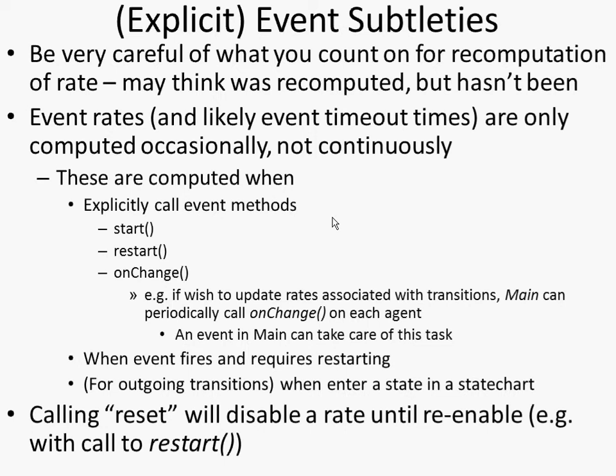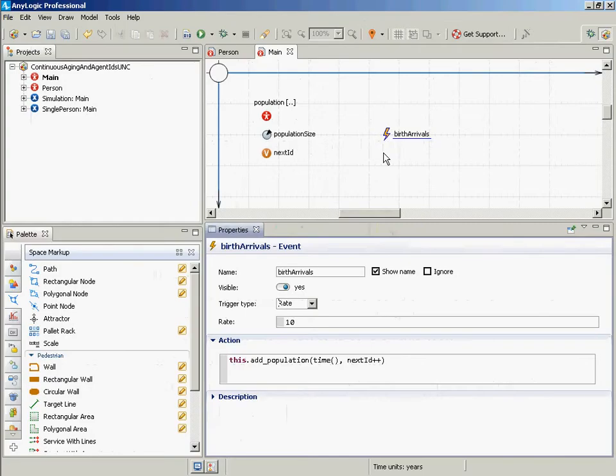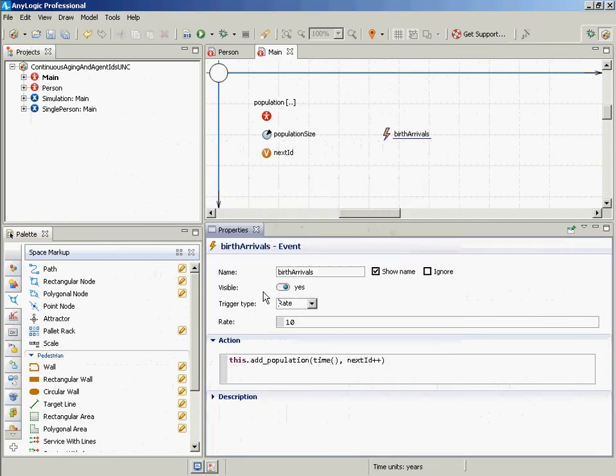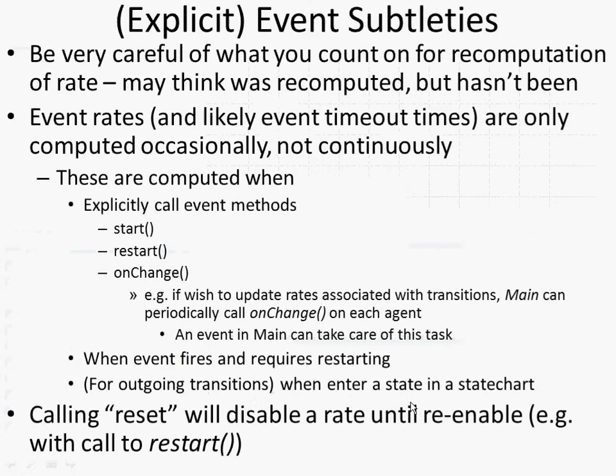An on-change event can be called to get it to recompute the rates for it, and you can get it to reset. By resetting it, you can disable it. So you could disable it and then restart it in order to get it going again. So you could pause an event, if you want to pause the birth arrivals for a certain amount of time, by pressing a key or by something else going on in the model. You can do it by calling reset.